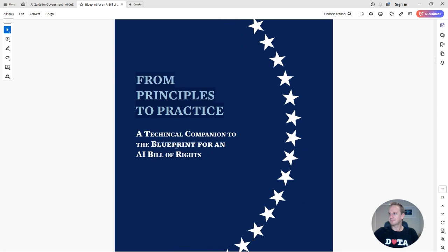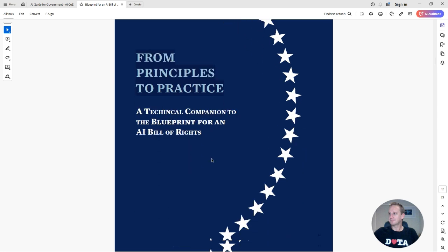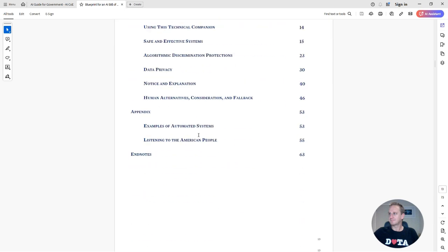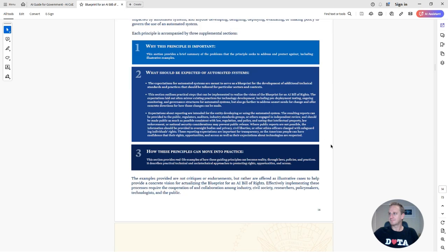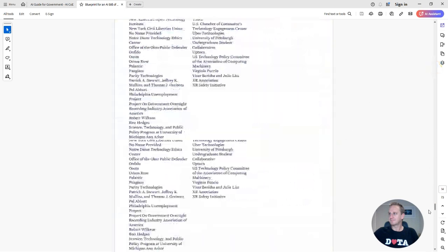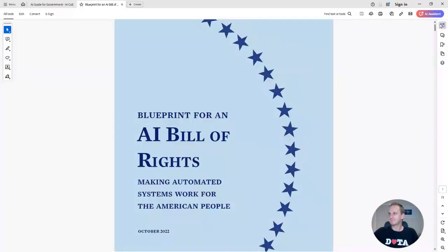Principles to practice, and it's really going to be a companion to the Bill of Rights. All right, so huge amounts of information in here, also quite a large number of pages, 73 pages in total. So these are going to be two awesome resources to put into my knowledge base, and I can start building out my search and AI conversation bot.